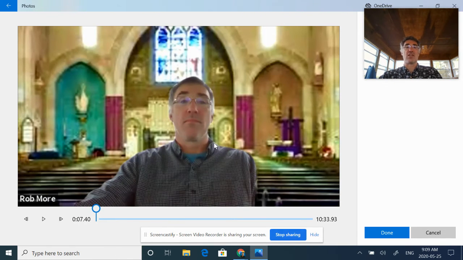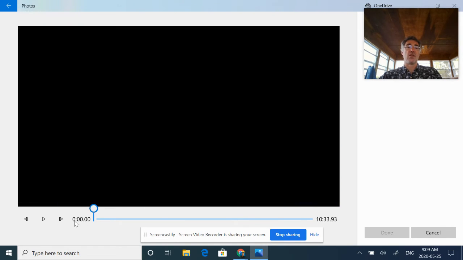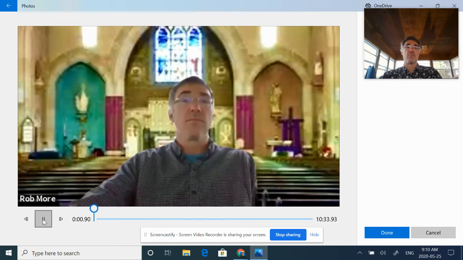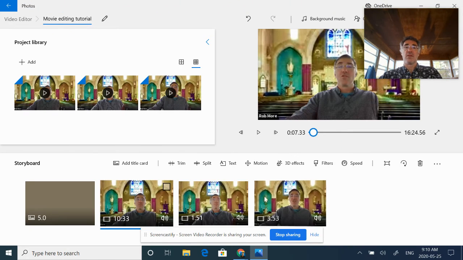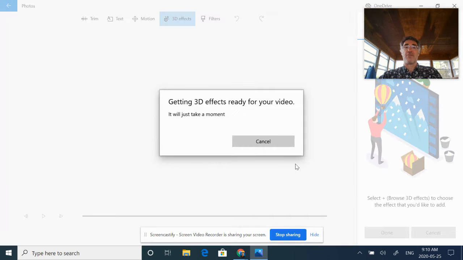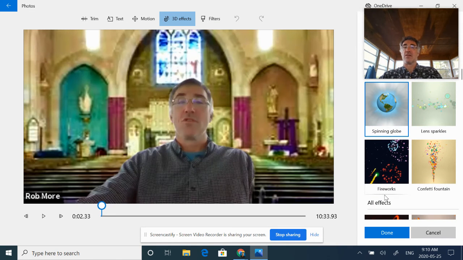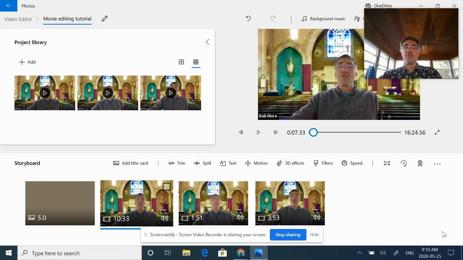So again, you can see at the very beginning there, I was a little bit off. I'm keeping an eye along the time frame at the bottom there, and so on. This is where my 3D effects, a lot of you may have seen the video that we created for the St. Emily community. And this is where all the 3D effects came out of.